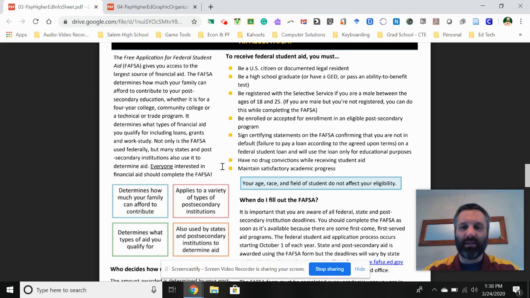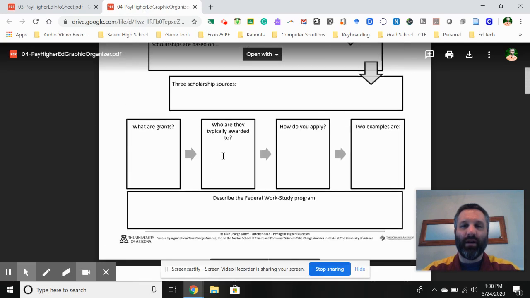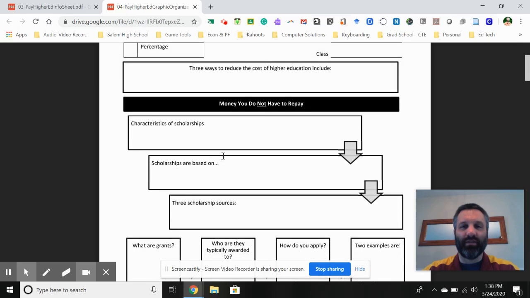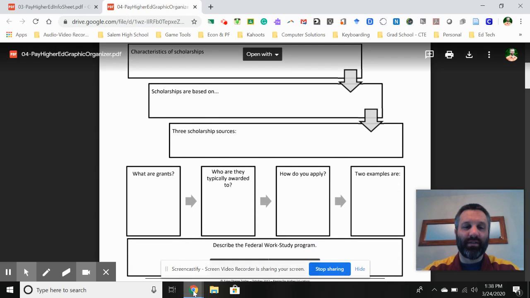And we'll actually address the FAFSA specifically more next week in class, but this week you'll get a little bit of an intro to it through this document, which you're going to use, and this is assignment number 2 this week. You're going to use that notes document to complete this graphic organizer on different ways that you can get money to pay for your higher education. So you have both of these things that you're doing.